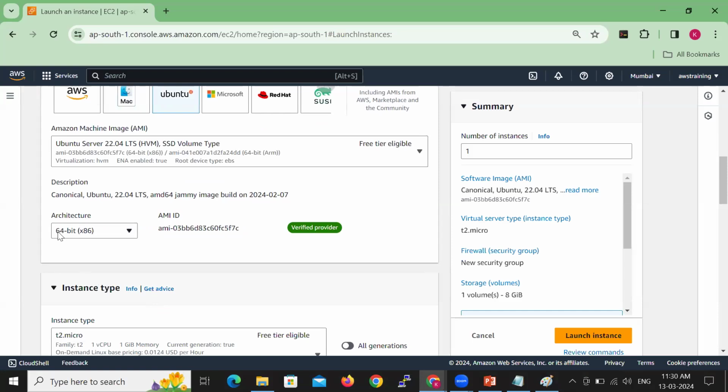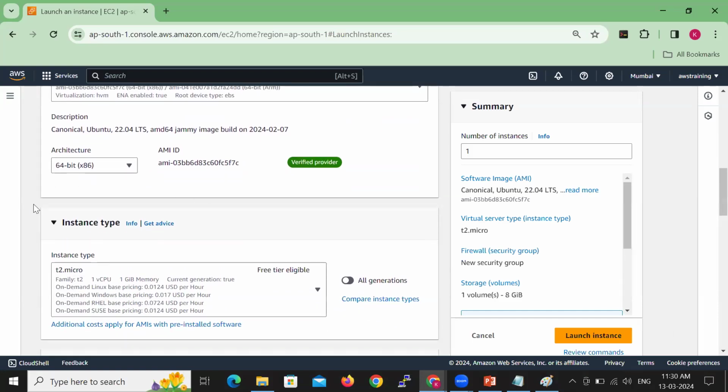It is a 64-bit operating system. Perfect. Next, very important is the instance type. The next thing you have to be very clear with is the instance type. There are many instance types available in AWS.